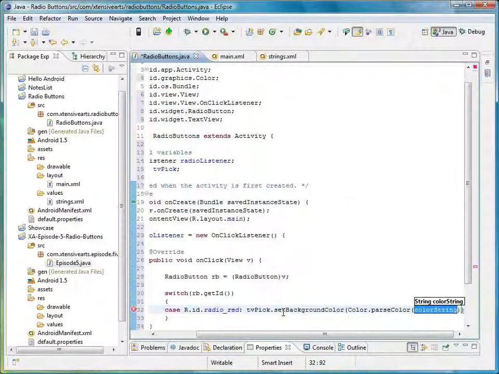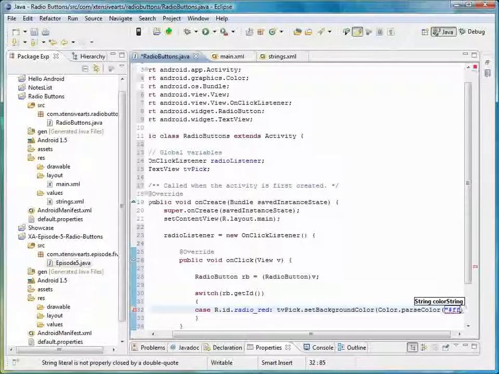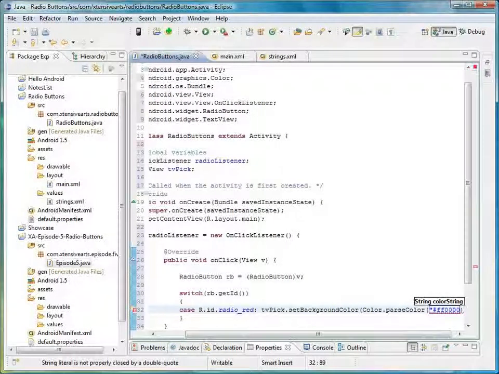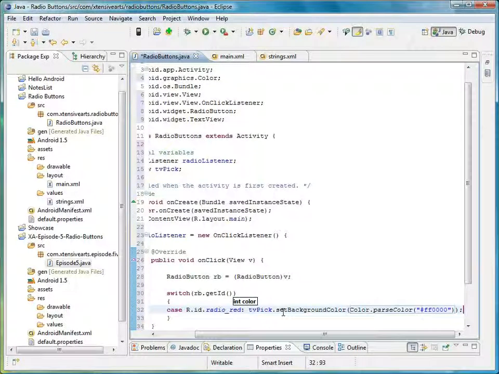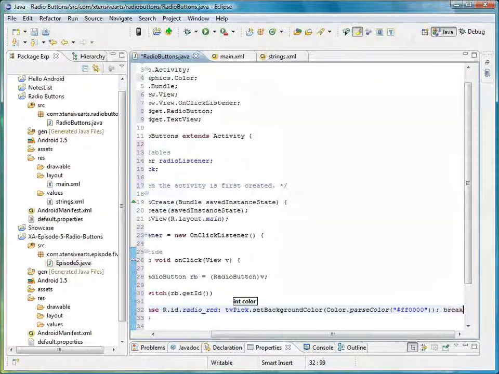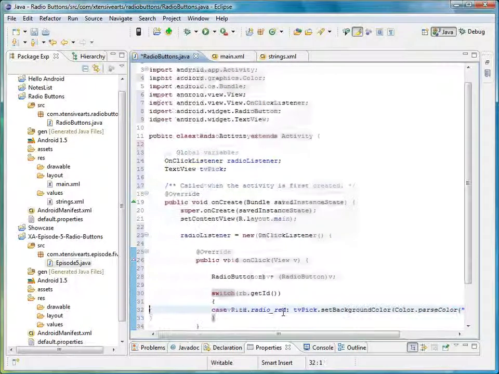Alright, and to that method we can actually pass a string which has the same format as our color strings in our main XML, like those HTML CSS strings. So type pound and ff0000, close it off, then we can add a semicolon, and after that we type break semicolon. Alright, this is our code for the red radio button.